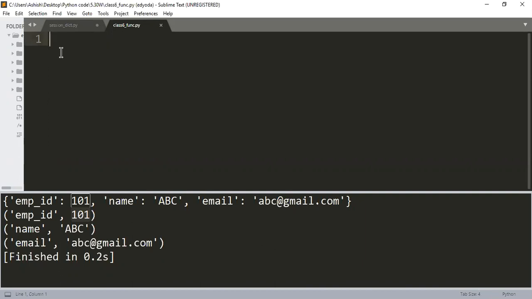So last time we discussed dictionaries. Today we'll start with how to write functions in Python.